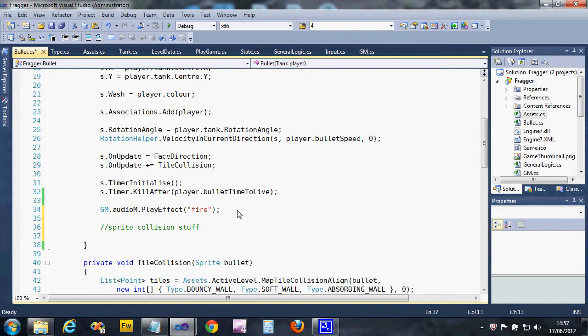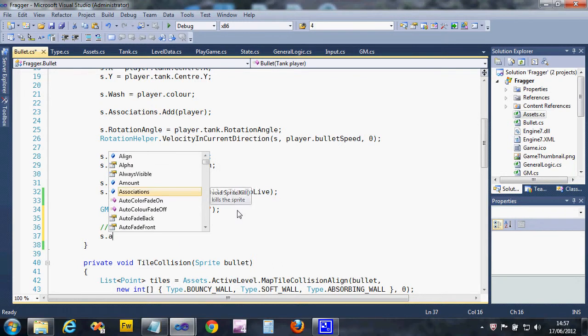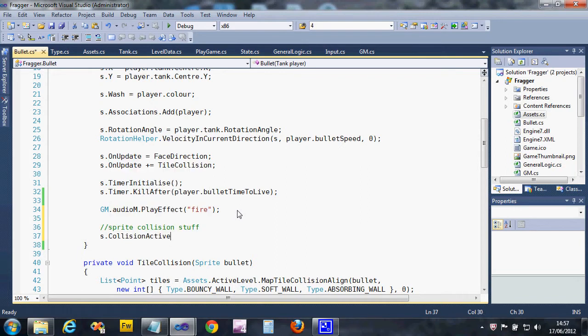By default, sprites aren't involved in collisions, so you have to explicitly tell them to be involved. So we say s.collisionActive equals true. Okay. The other thing we need is we need to set a type. When we detect collision between different sprites, we need to know what sprite we've hit.